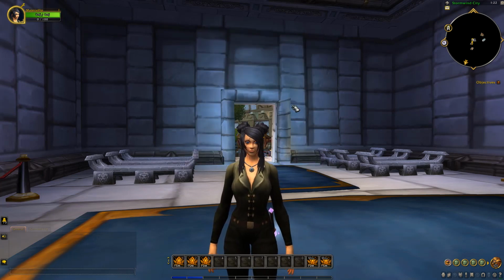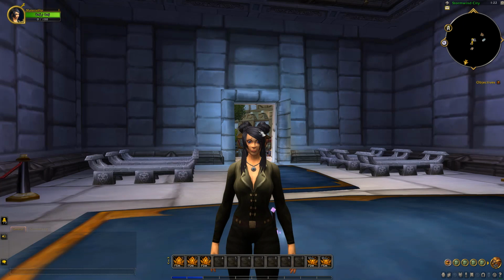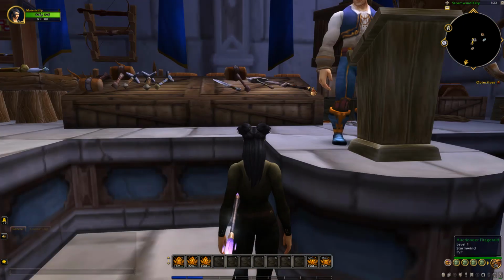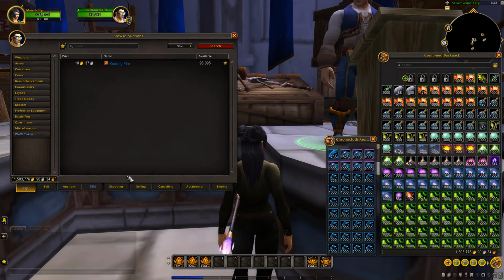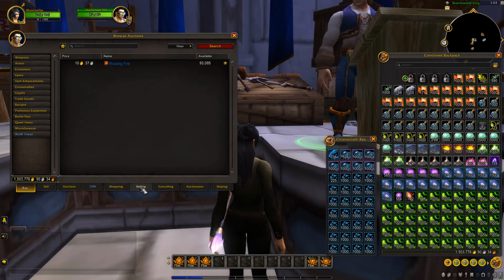So once you've installed it and you've got both of those add-ons pretty much ready to go, head over to an auction house and open up the basic WoW auction house, and down the bottom you'll see a few extra tabs. So the new tabs that you'll see are shopping, selling, cancelling, Auctionator and sniping.